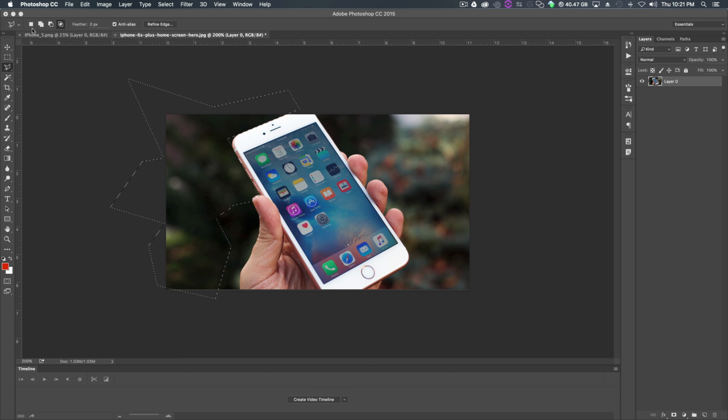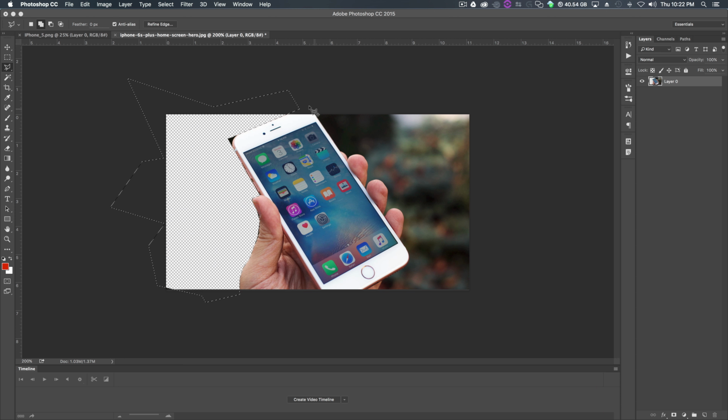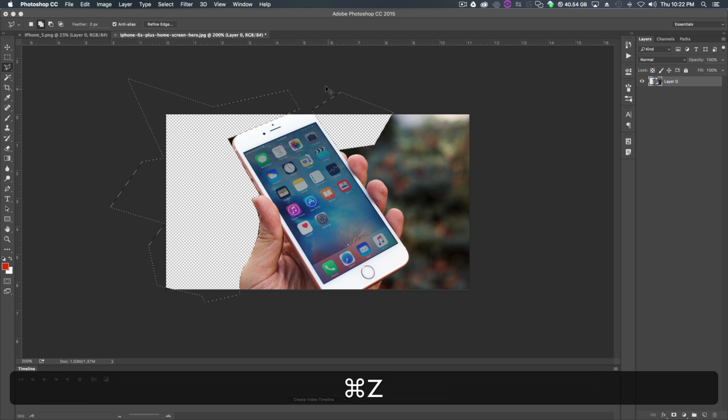So, you could use your Polygon Lasso tool and go all the way around this hand and get rid of the background. That part's gone, whatever. You could get rid of the background that way. I'm not going to finish it because I think you know where I'm going with this.